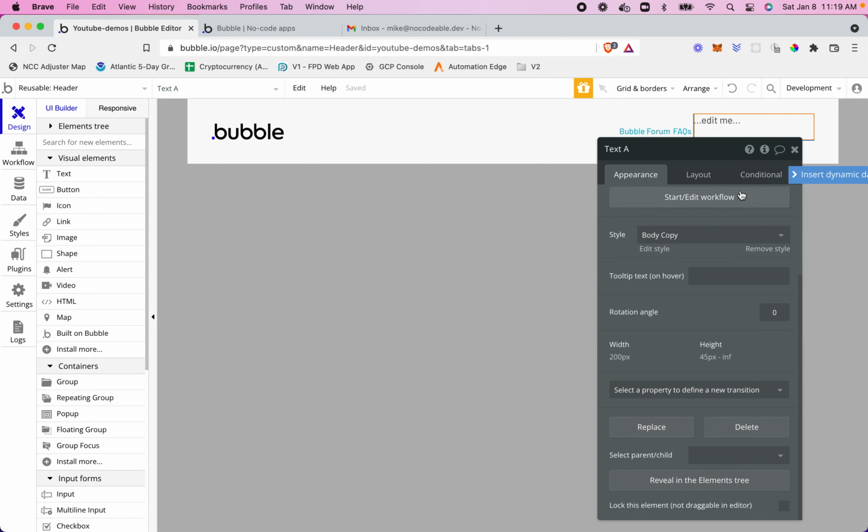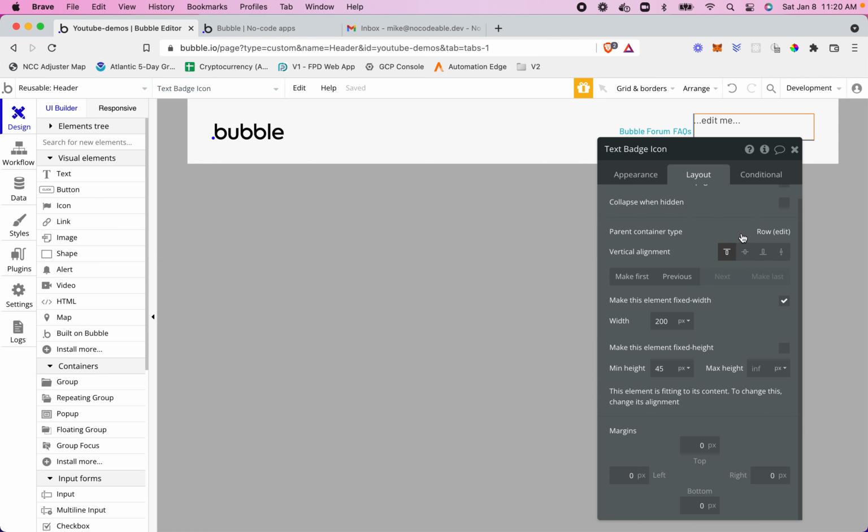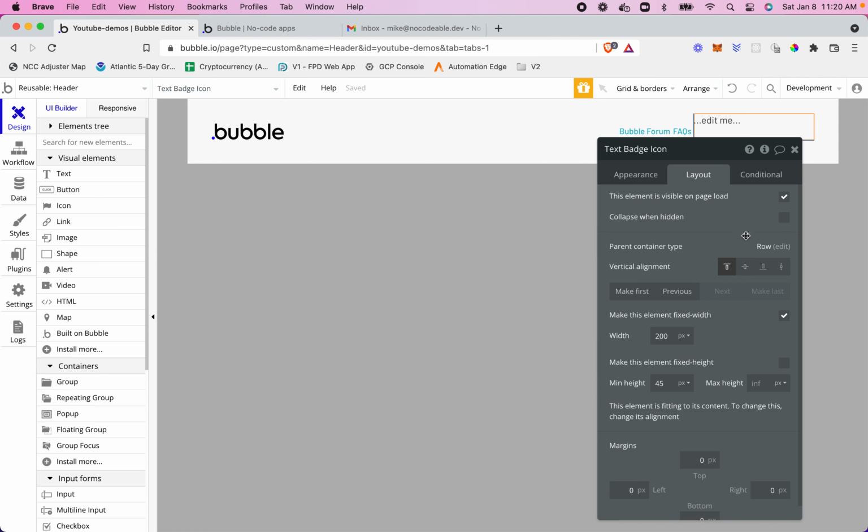So if I go into my text element, the first thing I always do on any element is just rename it. So I know this is going to be my badge icon. We'll just call it that. And I'm going to do some styling and some layout things here. First thing I want to do is make sure that this is visible on page load. I'm going to center it vertically. I'm going to make this fixed width.